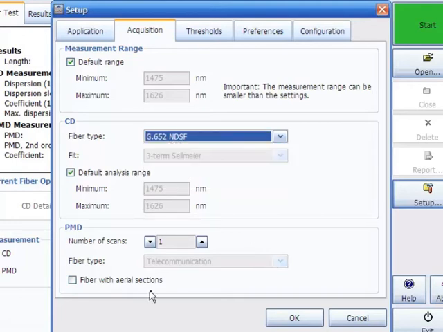And of course we have analysis range. Now PMD scan, if you are going to be testing over time and you want to see what the PMD is over time, then you can increase the number of scans. For our purpose, 1 is enough.